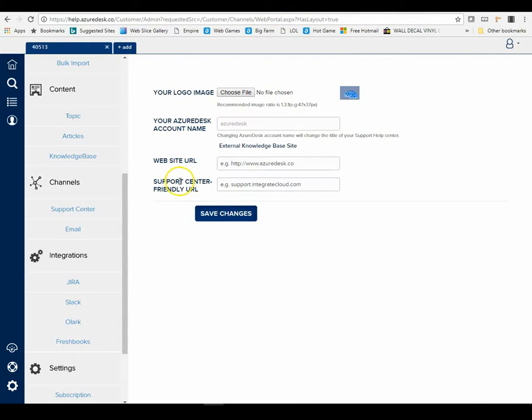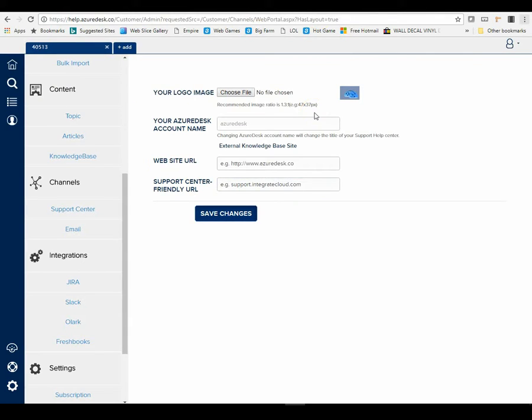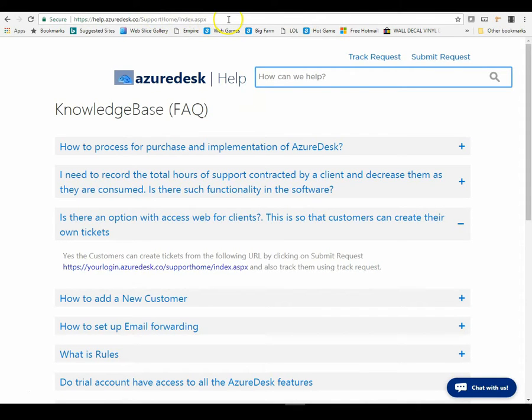In order to benefit from the support center friendly URL ability, you need to contact your domain host and redirect this link to your support page right here. You may also contact us and we will guide you through this process. So afterwards, your users can just type support.yourdomain.com and then we'll redirect it to this page.